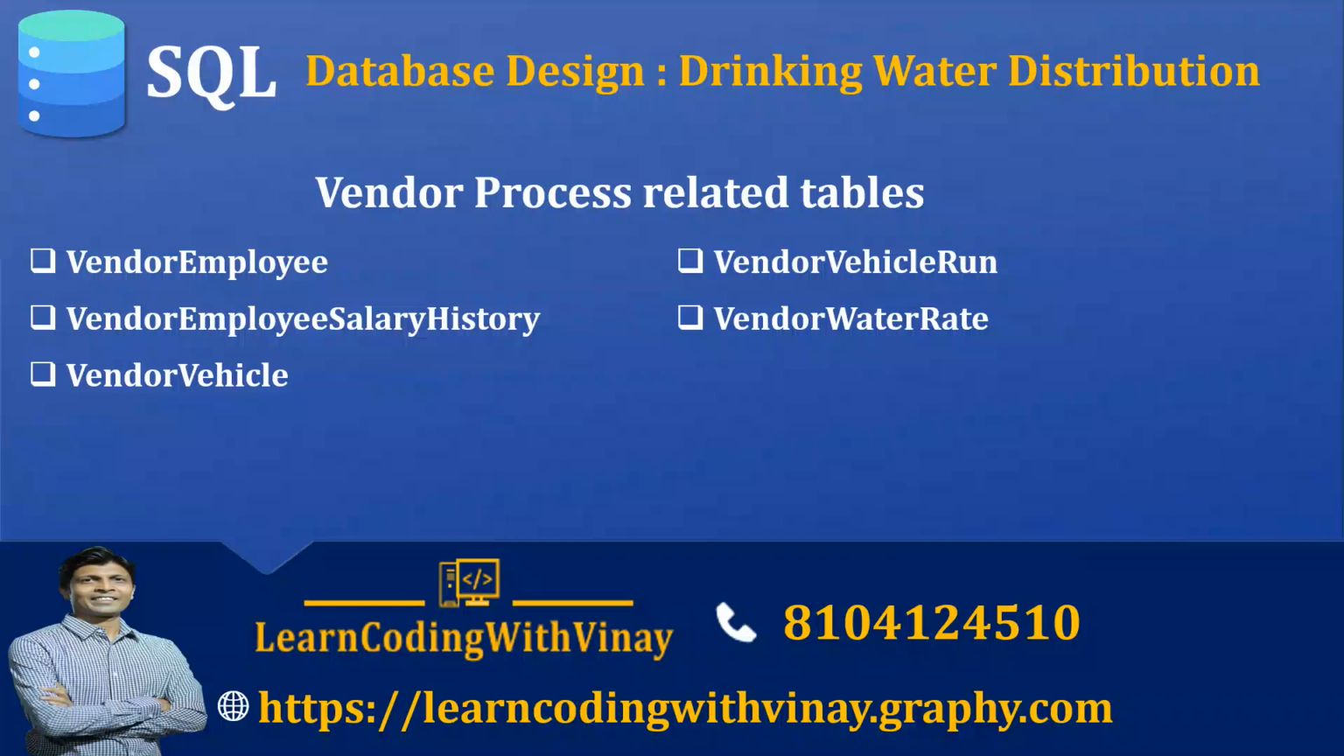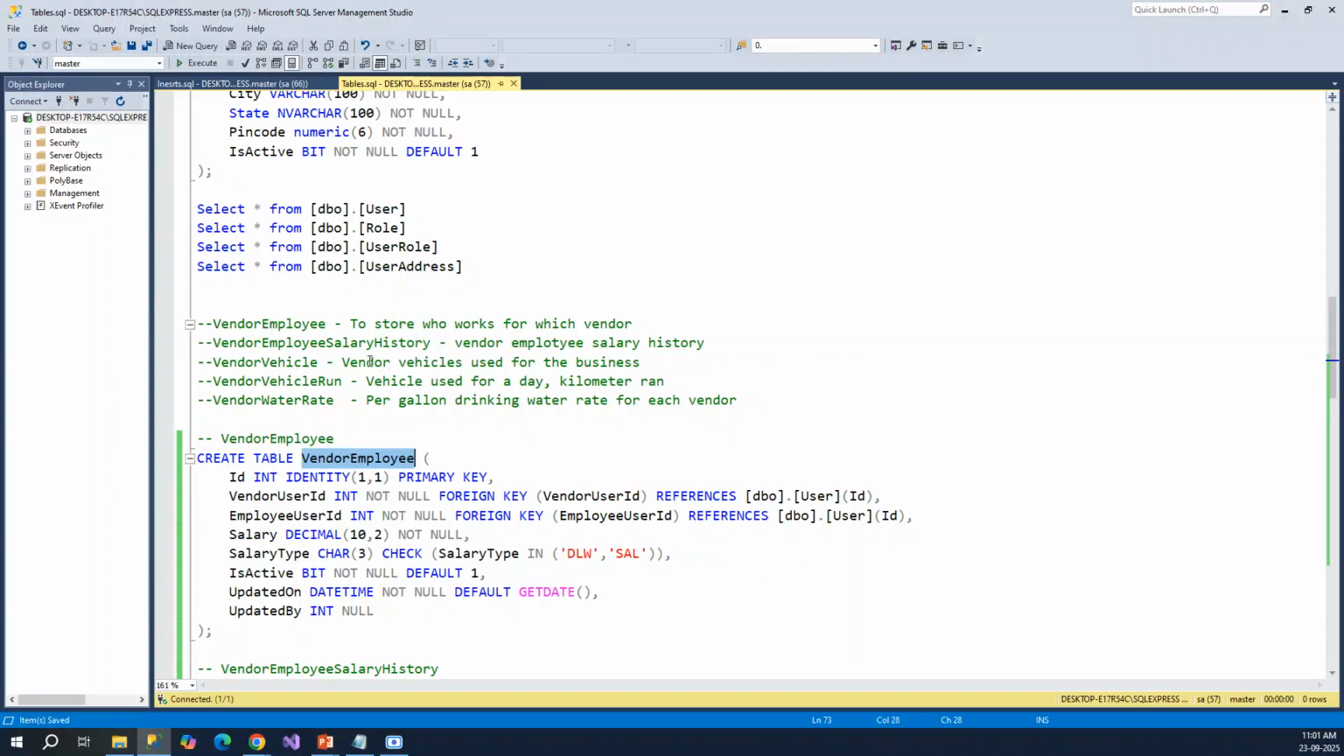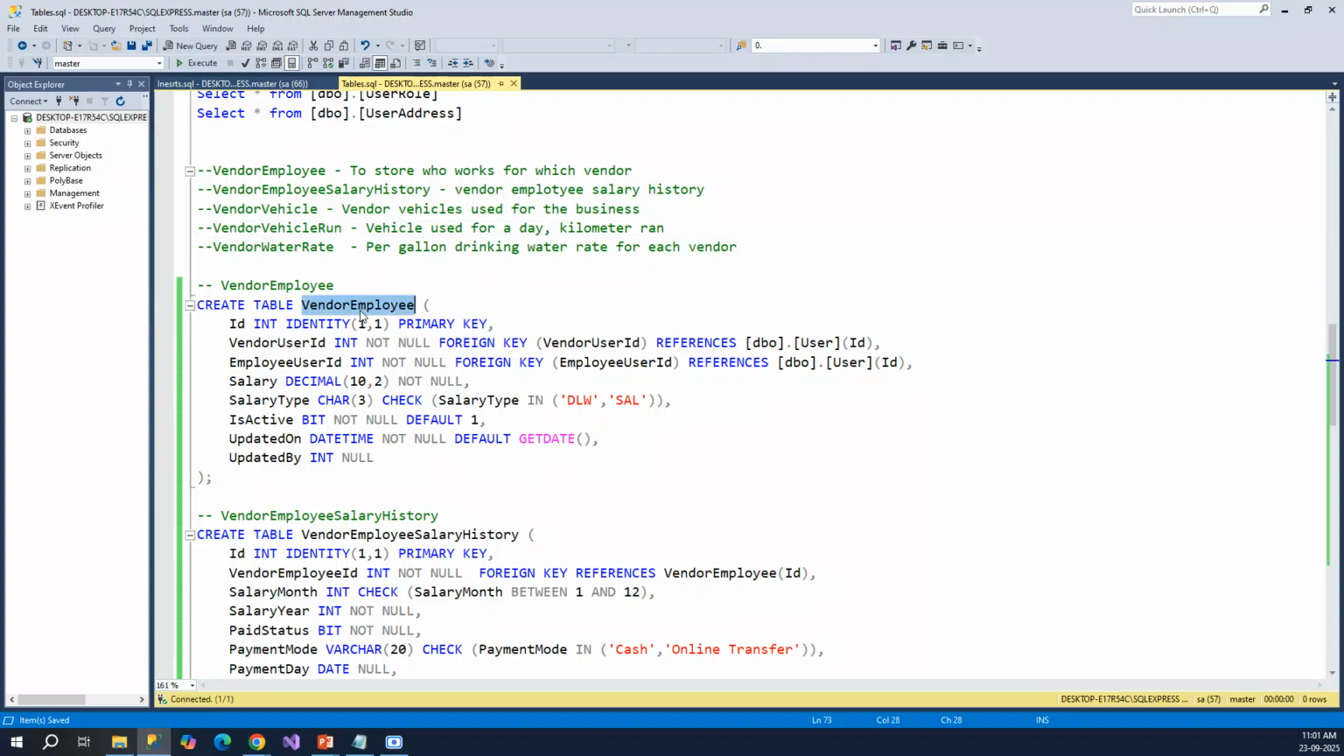So these are vendor employee, salary history, vendor vehicle, vendor vehicle run, and vendor water rate. We just listed the names in the previous video. Now let's dive into the details of all these tables. So here are the tables. Let me take you to the vendor employee table.